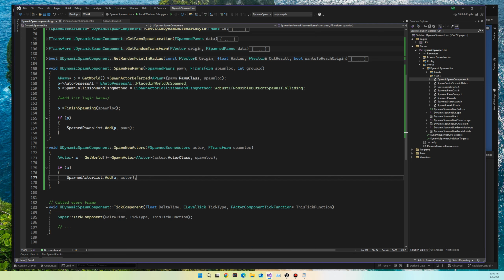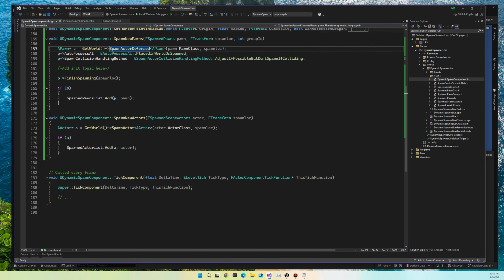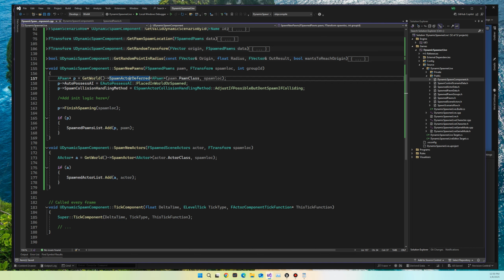And that's it. If you've got additional things that you might want to set up before it spawns, you could elect to switch over and use the deferred spawn instead. All right, so that's the actual spawn in process.